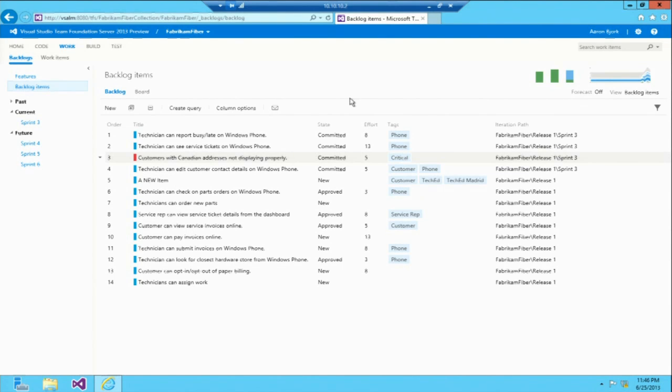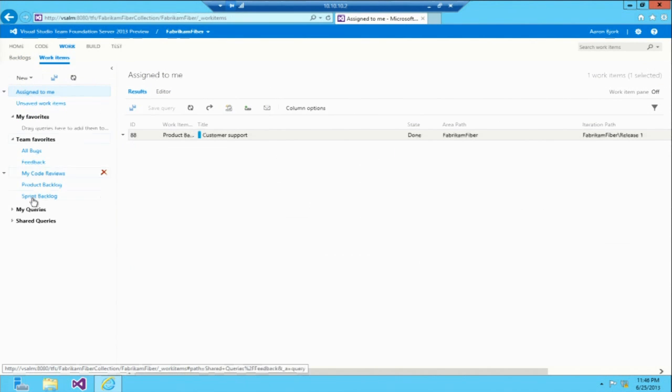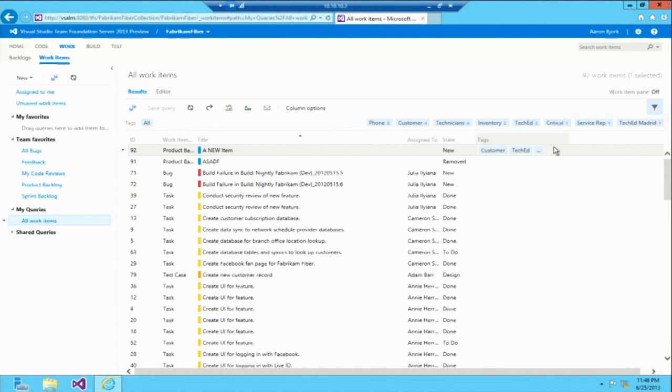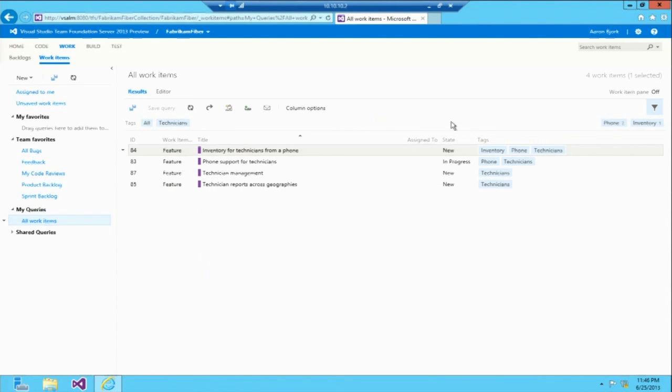But now what we can do is let me go over here and bring up this all work items query. So on any query, you are able to then filter on tags. So while you can't just create a query that returns it, you can run a query and then filter that query down to what you want. So that is possible today. So just to let you know that.